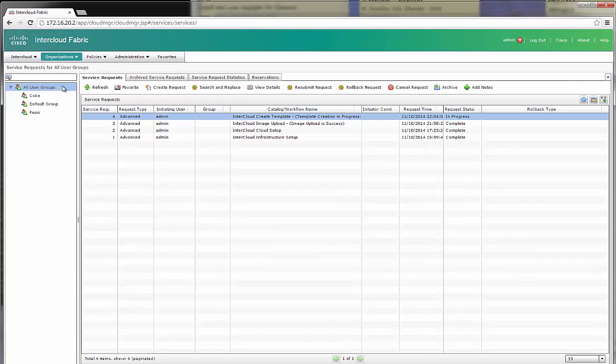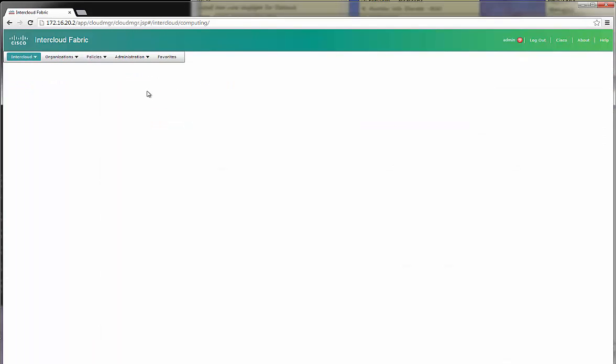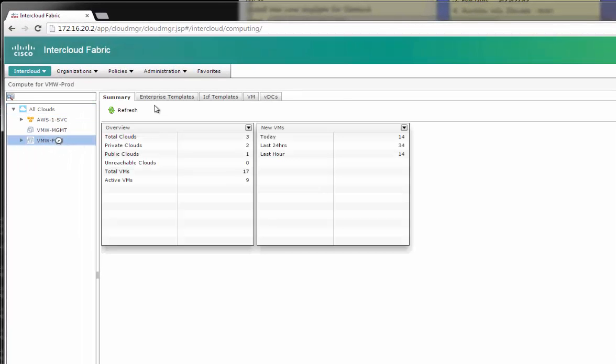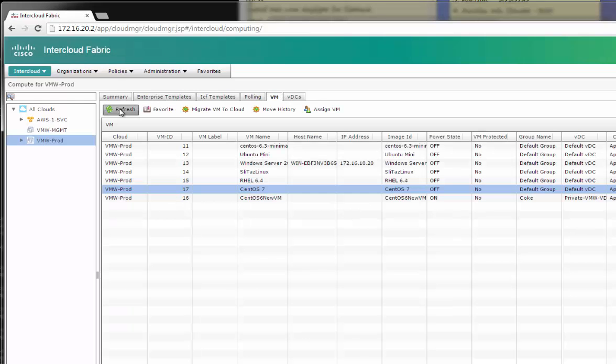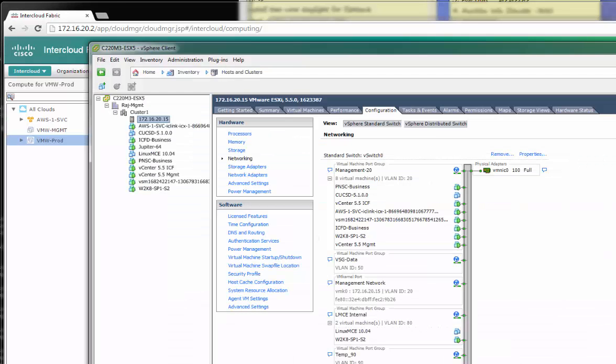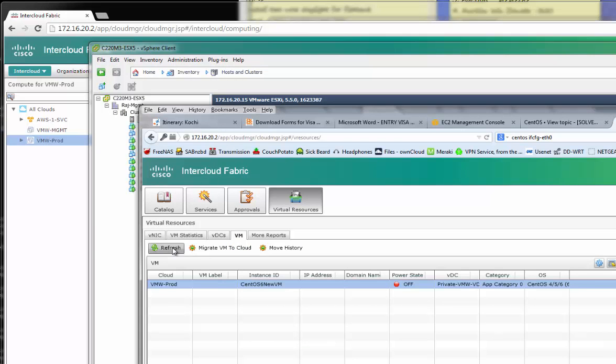Now I'm gonna go back to my cloud, my compute, take a look at my prod again and see if my VMs do a refresh. Oh, there it is. It says it's on. Okay, now if I come back here as a user and I do a refresh, it's on. Bingo.